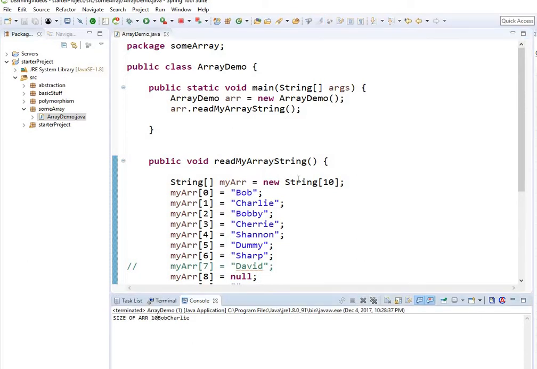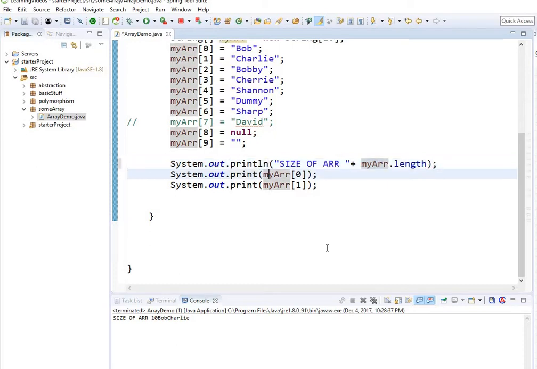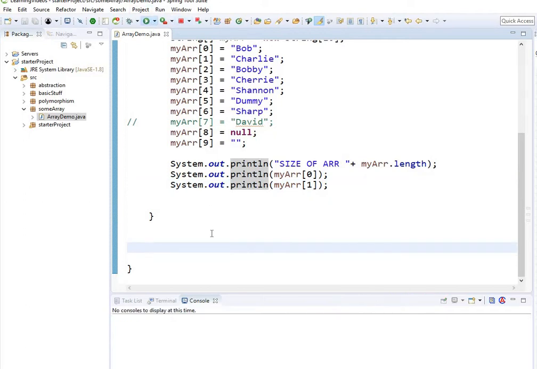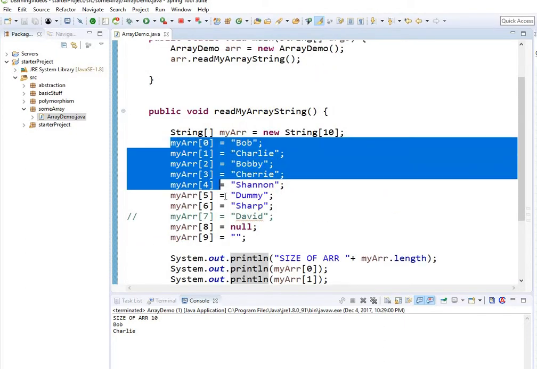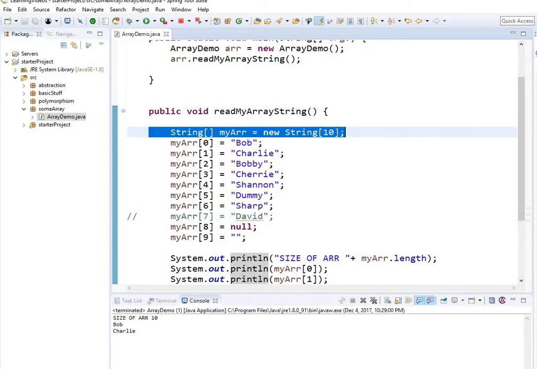Okay, so here I should put ln so that it goes into the next line. Okay, that's the print. So what I want is to print this guy again. Size of array is 10. And if you have noticed here, there are not 10 lines. I comment this guy out. I didn't even define 7, but it is not reading from there. It is reading from what you already told it to be.